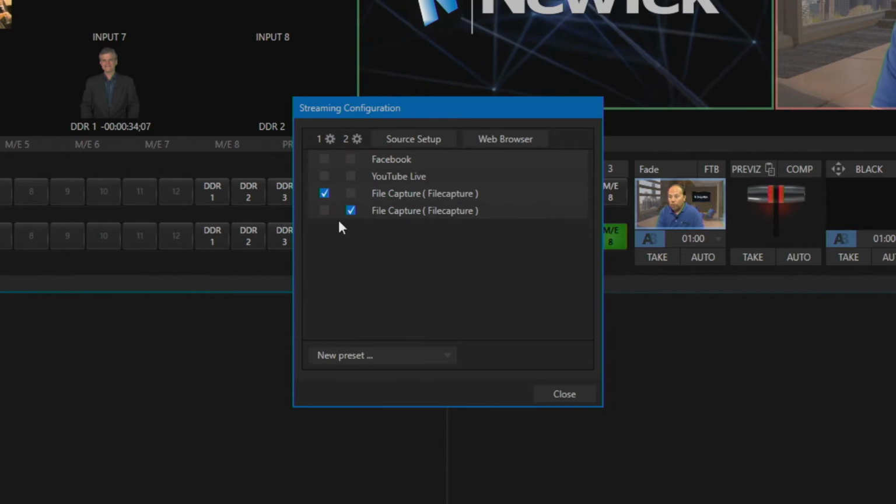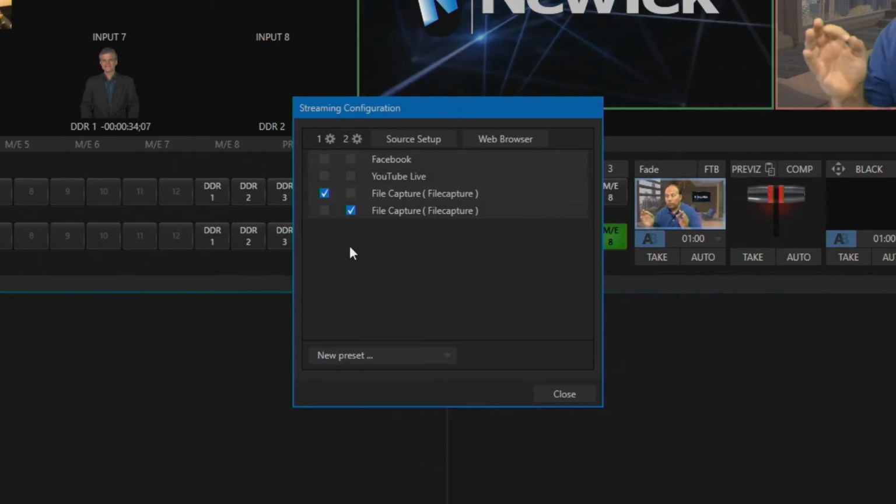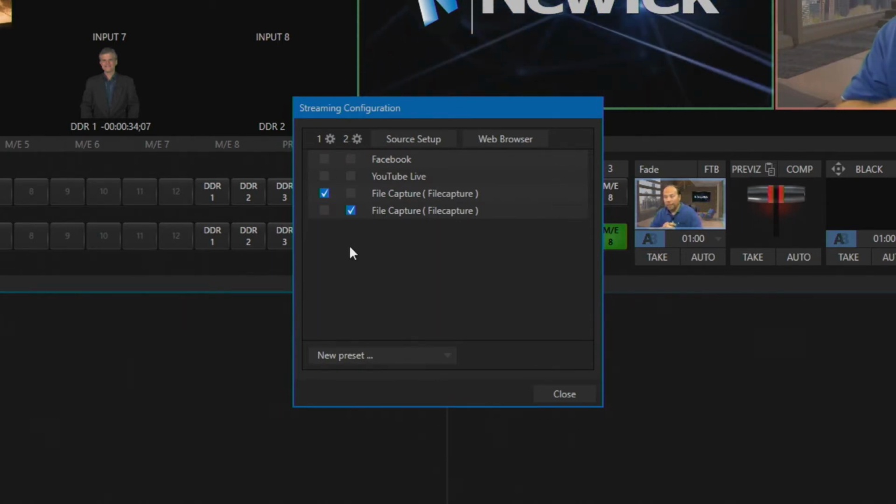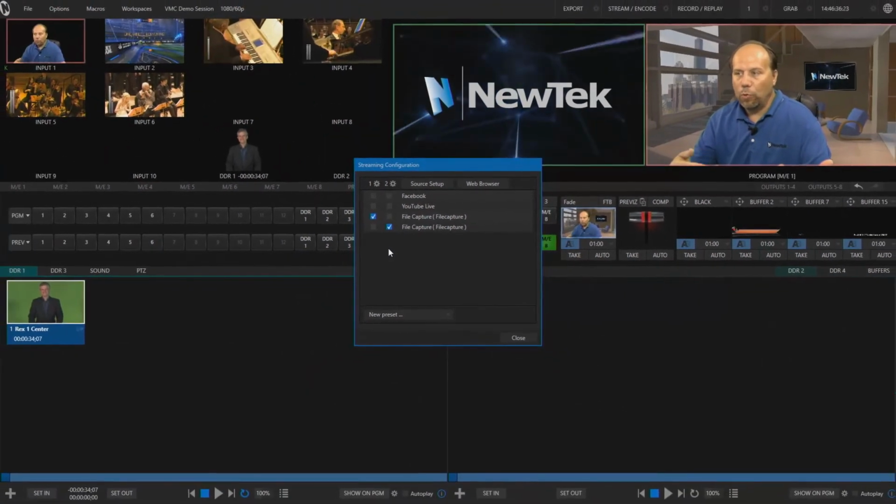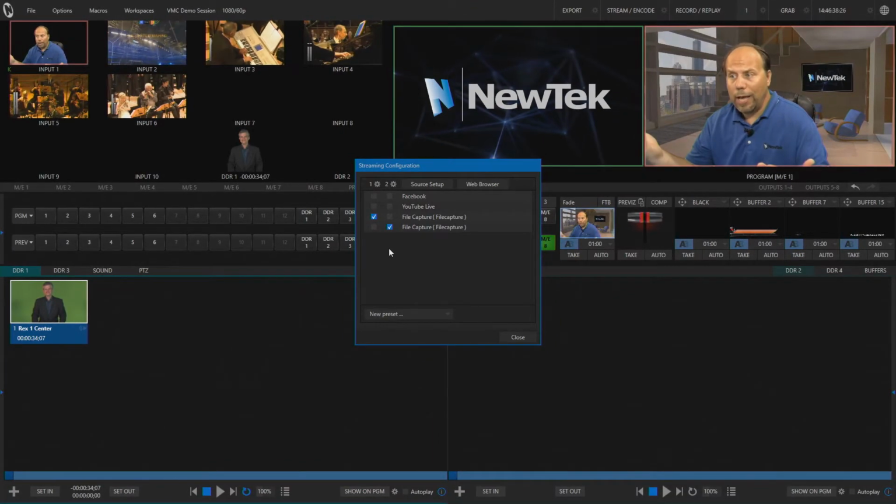So you can set up stream 1, you can set up stream 2. Each stream can have its own independent settings. So a perfect example: you want to stream to Facebook and YouTube. Facebook maxes out at 720. YouTube could stream up to 4K.